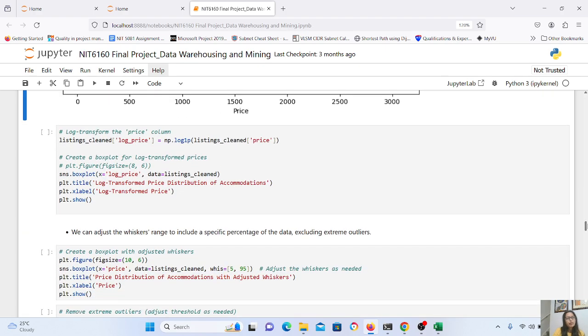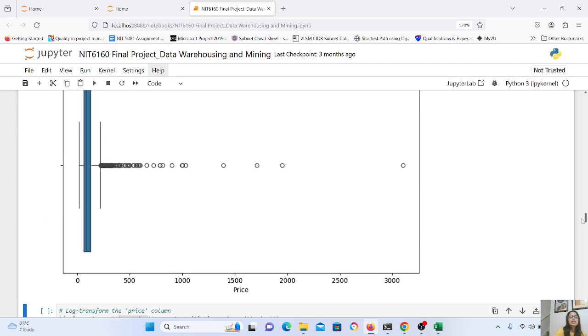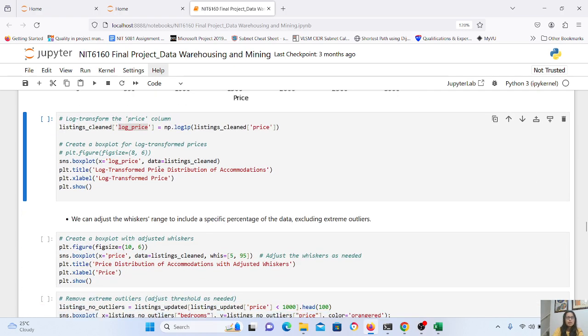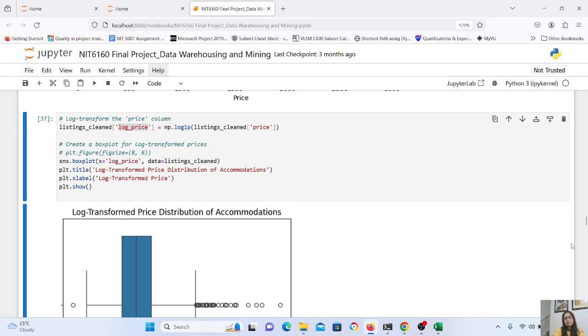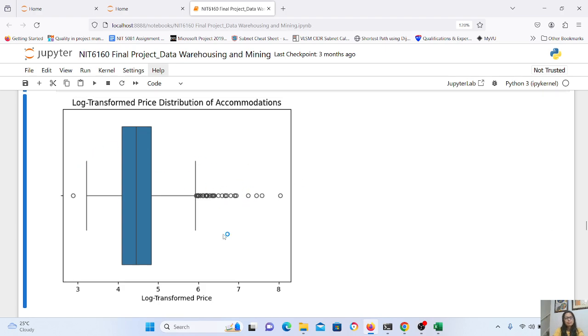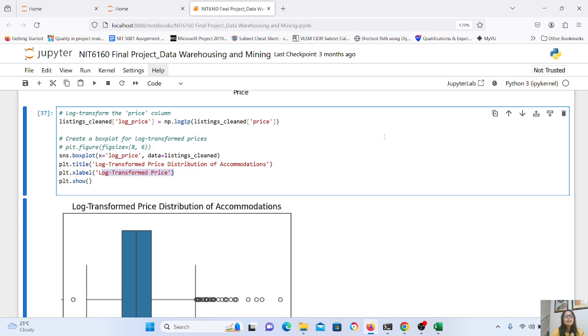And then listing clean log price. We can use the log to see those values clearly, or in simple words, to see the zoomed picture of that one. I have used a log function for the log transformation, so those are the log transformed prices. I have used a box plot, and then the title, log transformed value, x value, log transformed price. In log transformation, we scale down the prices so that we can see a larger picture.